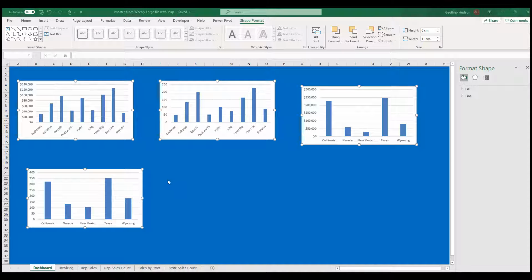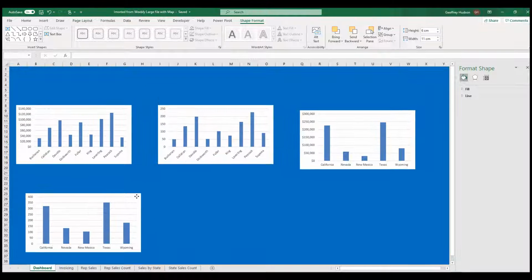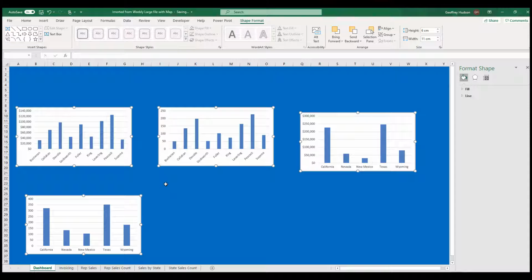With the charts selected, I'm going to drag them all down a little bit so that I have room at the top to insert a text box and type a title a little later. Now click away to deselect.